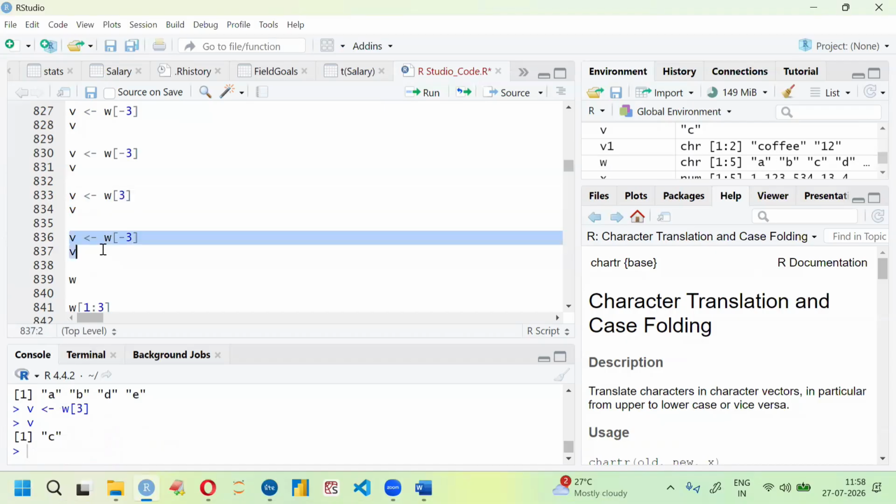Now if you run this one, V is W of minus 3. That means it will remove C and give you the remaining elements. What are the remaining elements? A, B, D, E. So the value of V will be A, B, D, E.